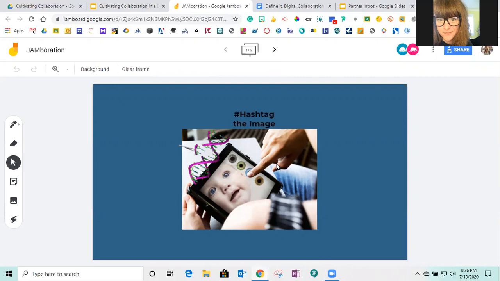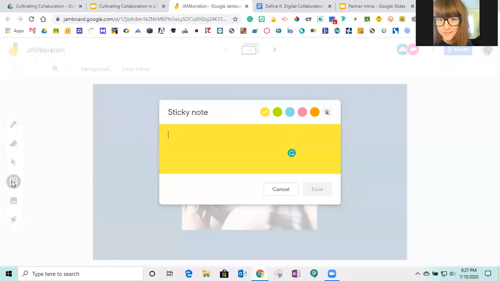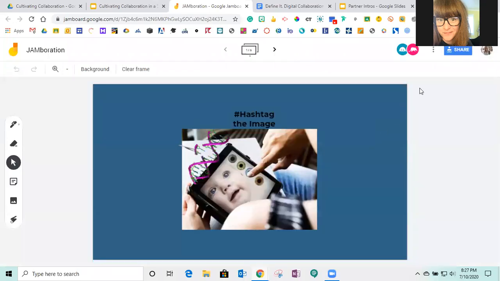So look at this. I'm not going to tell you any more about it, but look at the image and come up with a hashtag. Once you have your hashtag, come over here to the sticky note and type out your hashtag. I don't want to give you any, but let's say we were looking at a picture of a tiger, it could be hashtag striped animal. And that's it. And then hit save and move your sticky note wherever you want. Take just a second to do that.